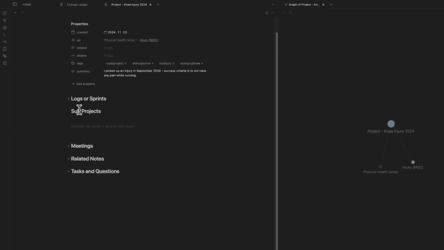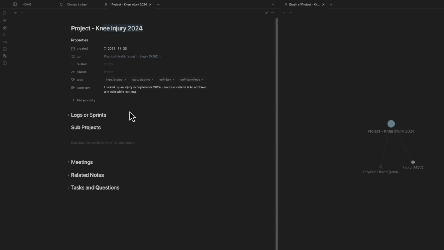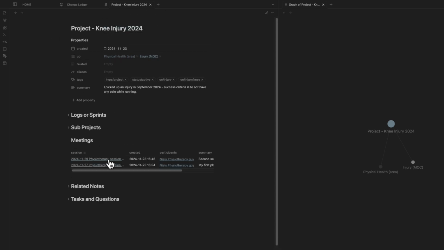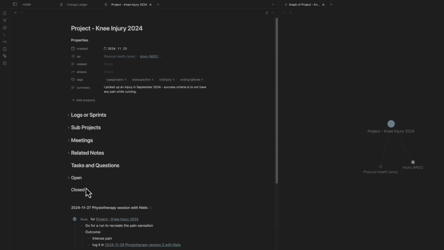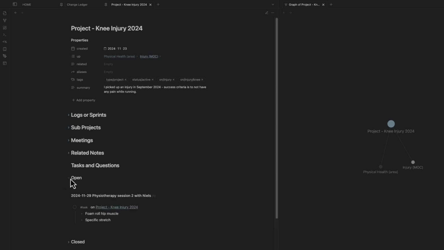We're going to build sub-projects. If there's sub-projects to this knee injury, you can pick it up here. All your meetings related to this project is going to be pulling through related notes that you created through the lifespan of this entire project will be picked up here. And obviously some tasks and questions, task management also built in.